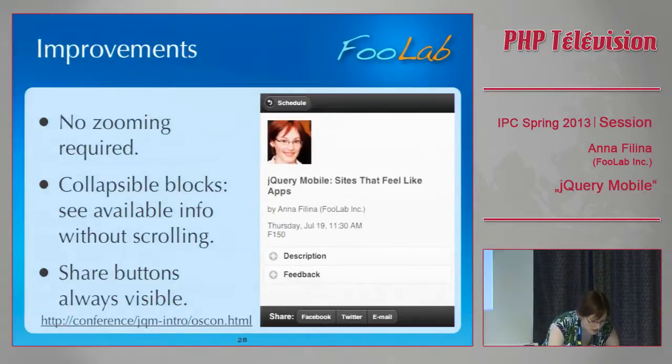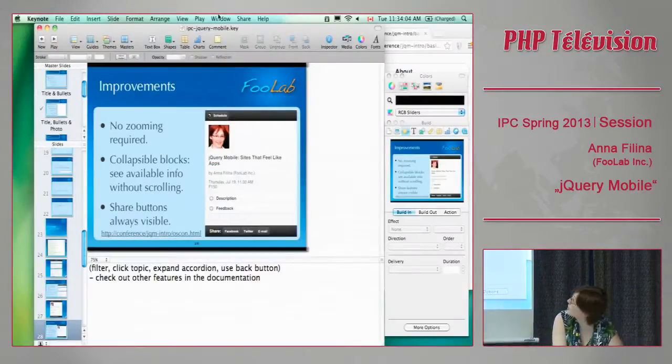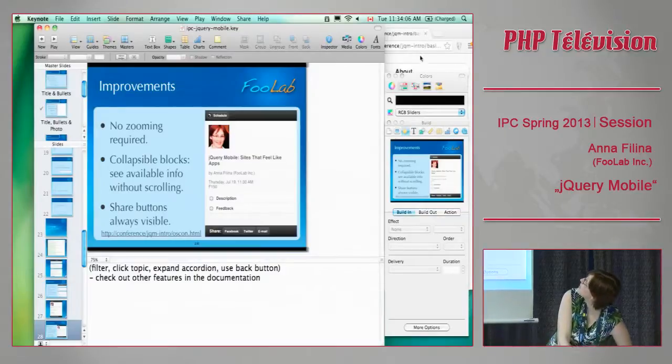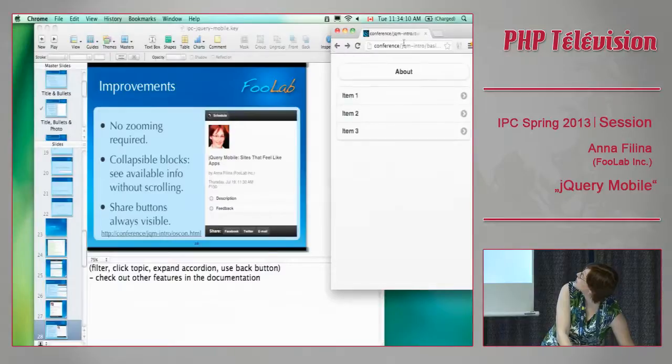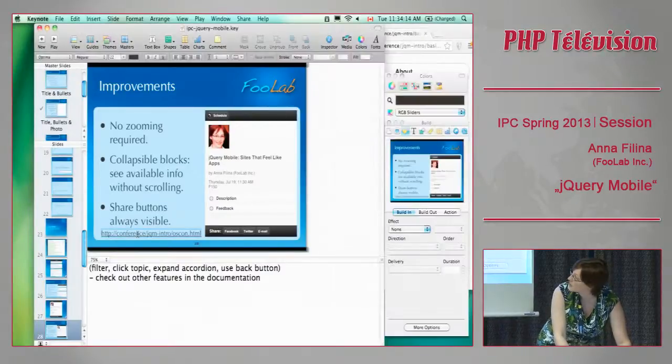I will go to the next page here, if I can figure it out. Oh, wait. Doesn't work as I expected.